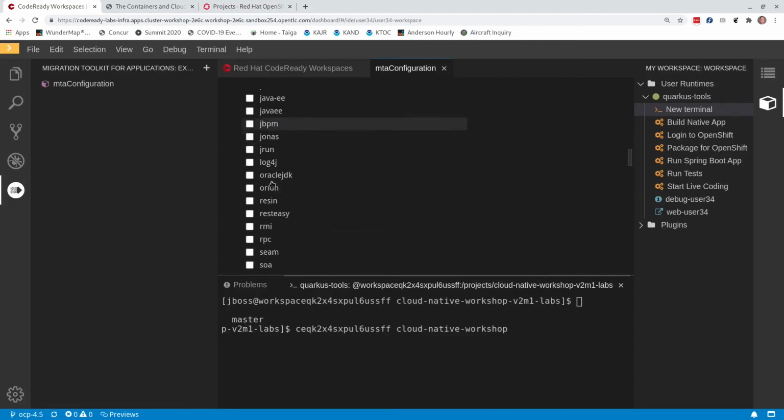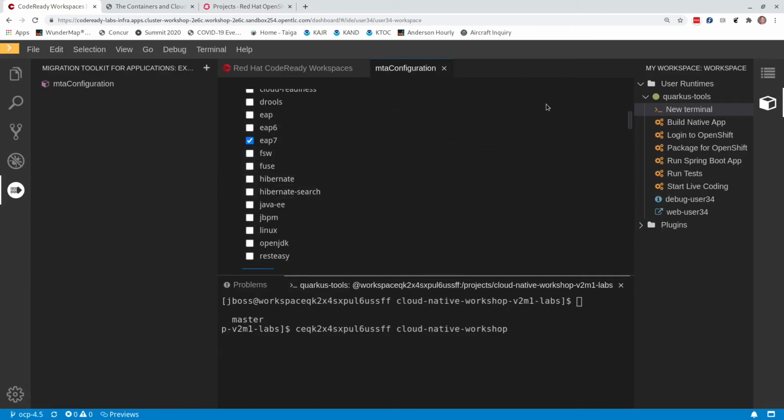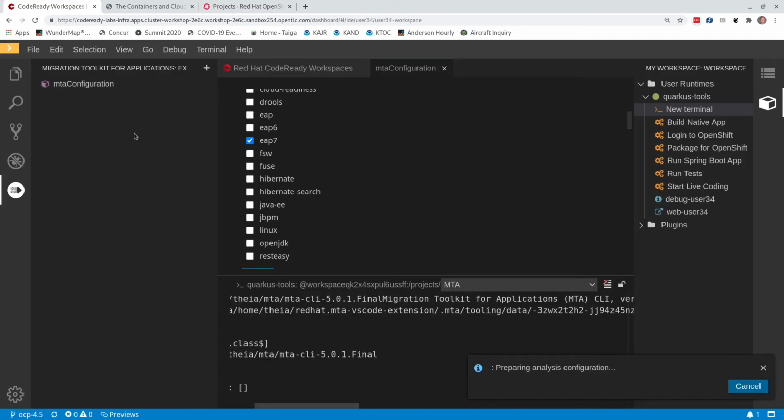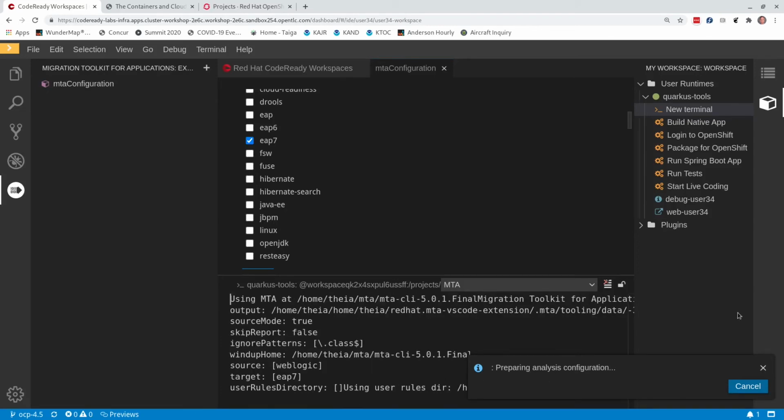So the source is WebLogic, and the target is EAP7. So little cumbersome, but I got us there. And now we'll tell it by right-clicking on MTA configuration up here that we want to run a report. It's in the lower right here telling us preparing analysis configuration. Okay, I can open the report.